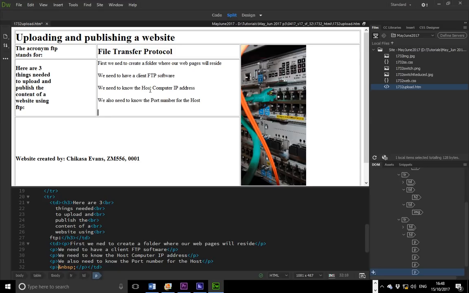So you sign up with these companies that do hosting. They'll give you a username and password. So lastly, we need a username and password to log in to the host server. Okay, so these will be enough.